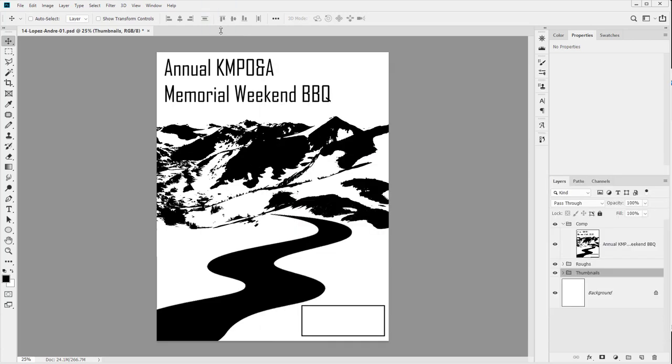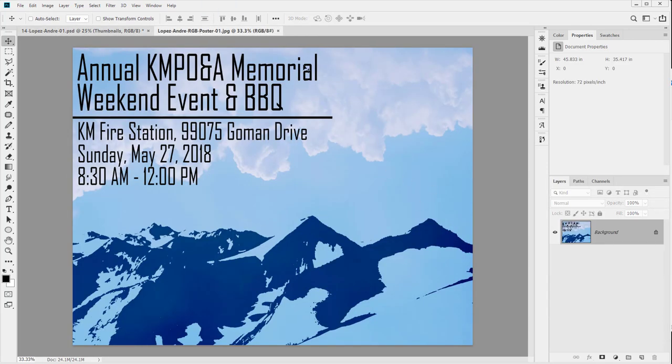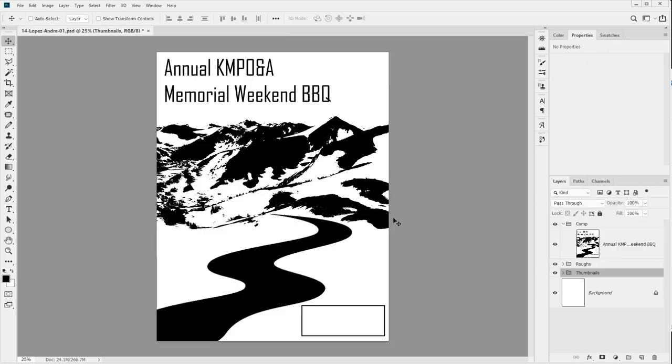And then we've got the final poster, which decided to go a different path. And I think this worked out really well with the horizontal layout. Absolutely marvelous. All right.